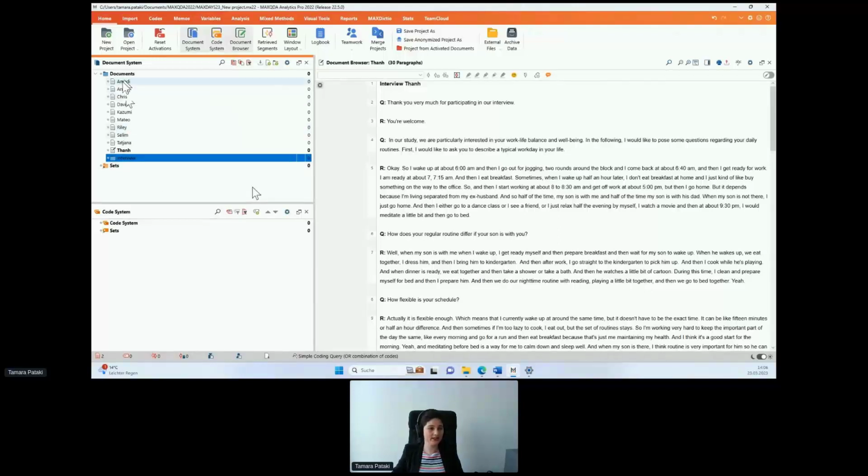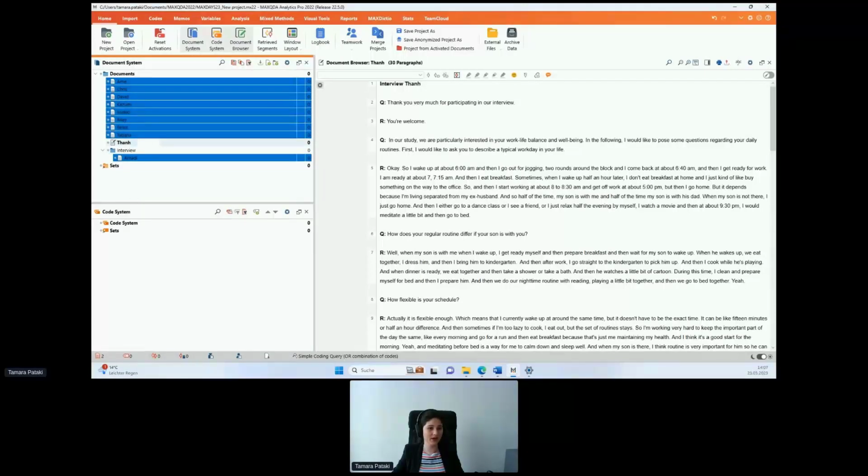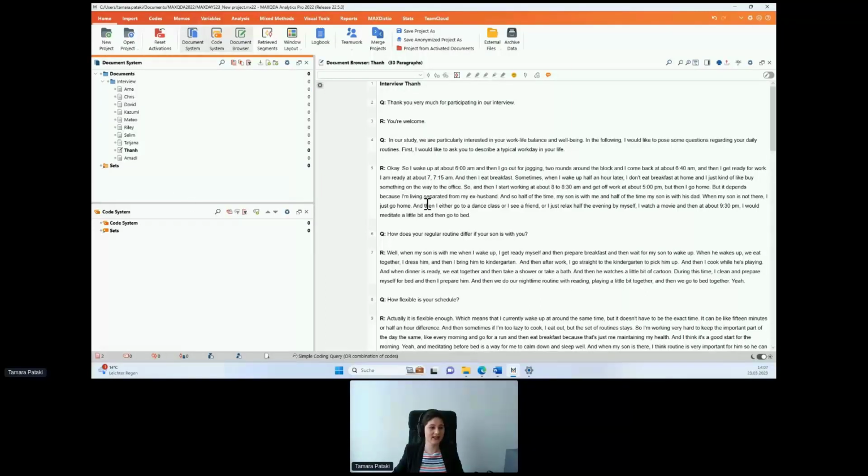And you can very easily move documents in by simply drag and dropping them here into your group. By holding the Alt key, you can also highlight multiple documents at the same time, so it's easier to move them around. And just like that, I have all of my interviews organized here in my interview folder.